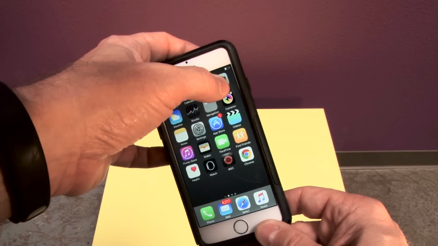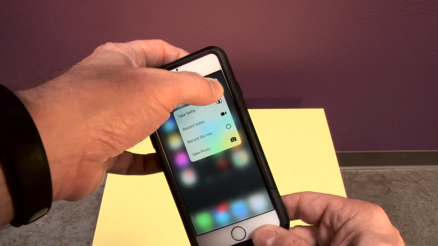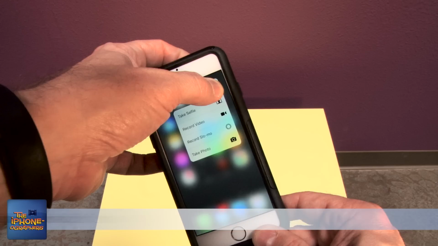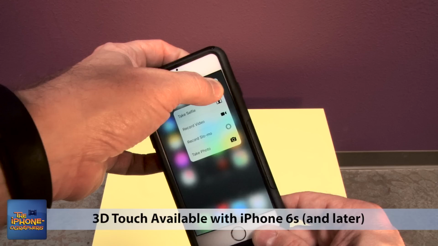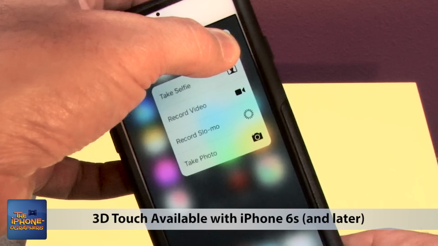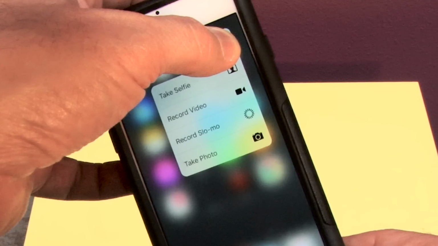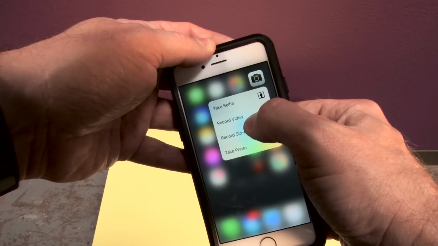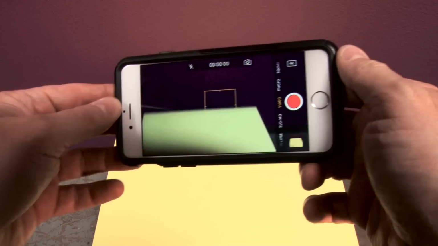Also wanted to show you another way to fire up the camera, and that is holding down the 3D Touch feature of the latest phone. You can select to record a video, record slow-mo, take a photo, or take a selfie, which is nice because that way it goes directly to the recording function you want instead of having to fumble with it.